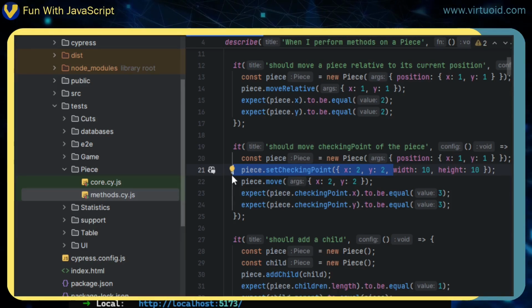If you remember the slideshow we did in the previous video, you remember that we mentioned that I couldn't care less whether a particular piece is a square or designed any other way, as long as I had a consistent point to check. And that's what this checking point is all about.